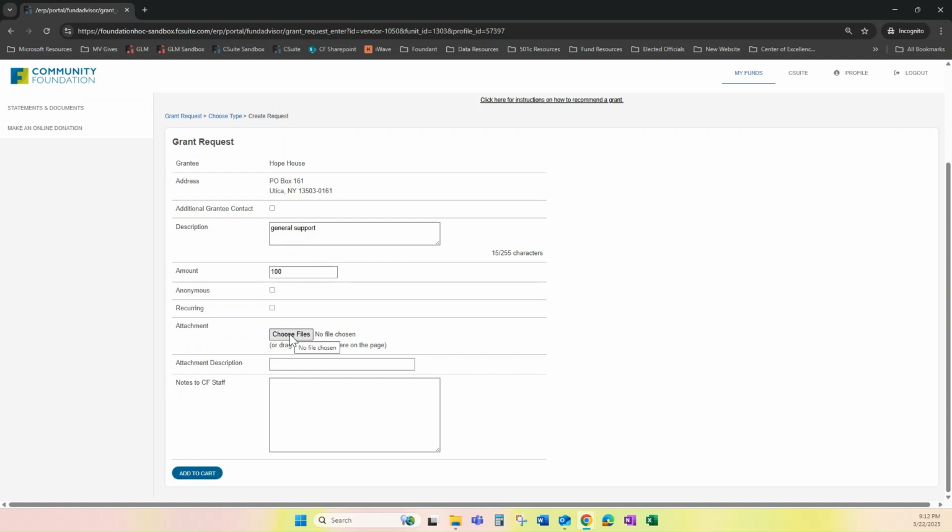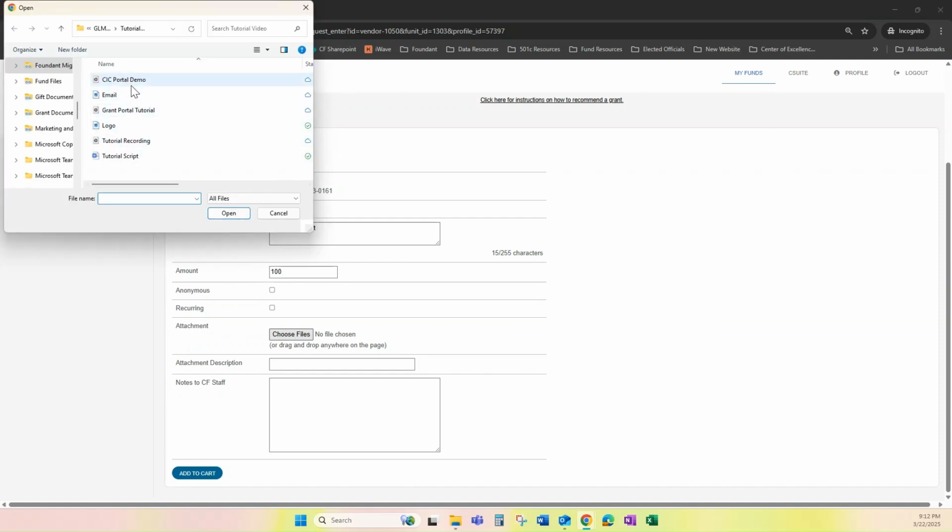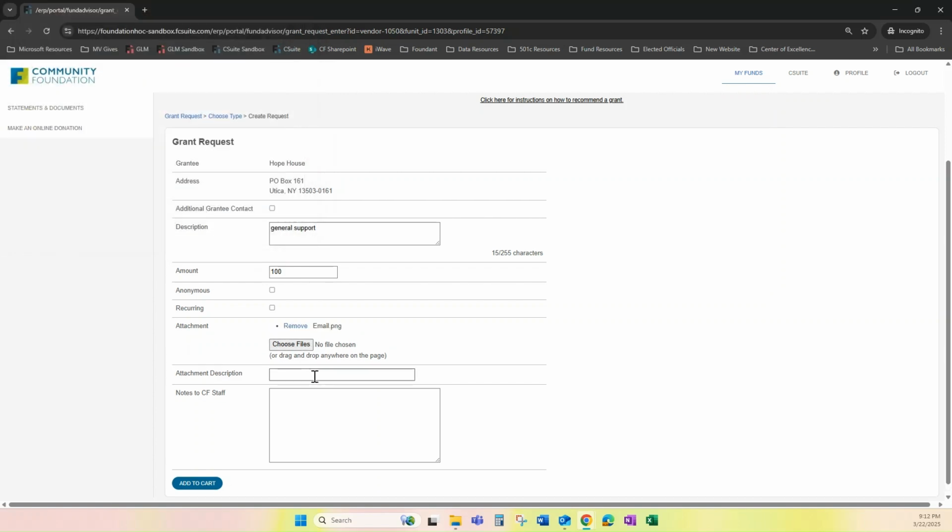Moving forward in the request form, you'll see that you have the ability to upload attachments if you wish to provide supporting information. And at the end of the form is a section called Notes to CF Staff. This is where you can include any additional information on how this grant should be processed, such as if it's in honor or in memory of someone. Once all information is entered, click the Add to Cart button.